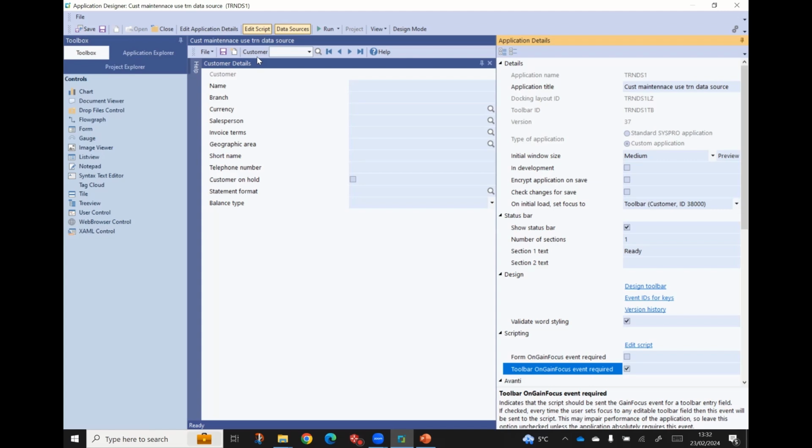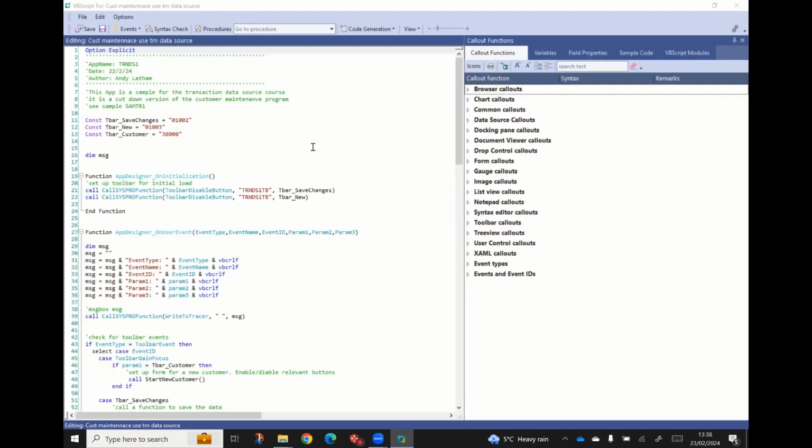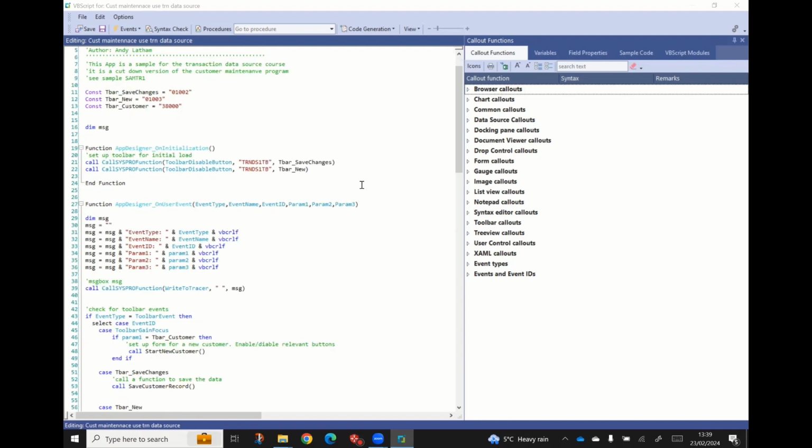So what I want to do now is just have a look at the VBScript that I've knocked up for you, and just walk you through that. Here we are in our VBScript, and we first start off with the on initialization event, which fires as the app starts up. It's relatively straightforward. I'm just simply disabling a couple of the buttons, the save button and the new button. Remember that the callouts are all over here, so toolbar callouts, and you'll find them there. So once that's disabled, the form will be sitting there waiting for a customer number coming in.